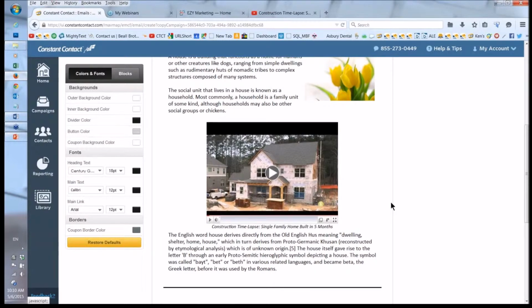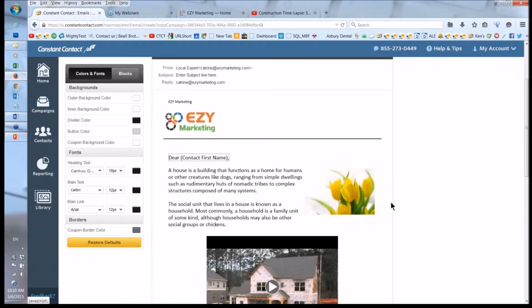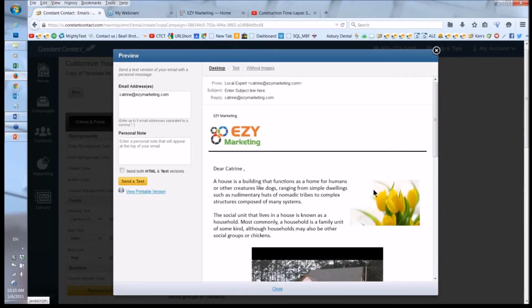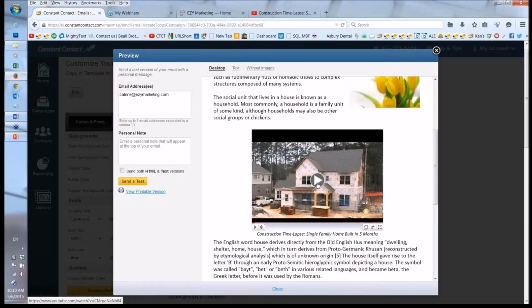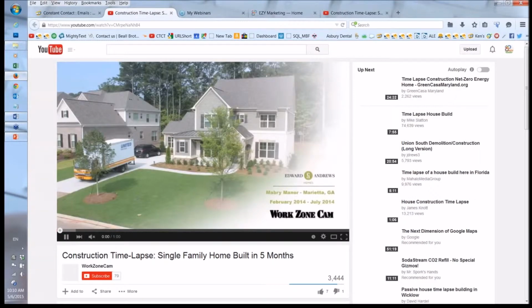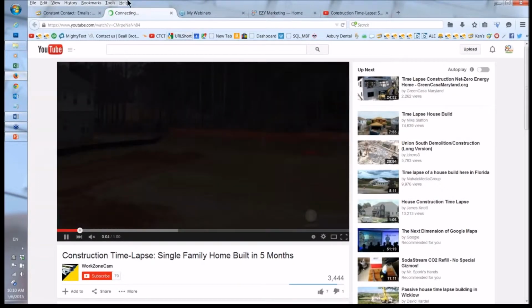With a few clicks, I have now included a video. Let's take a look at it, because we have the preview mode, and here we have the image we included, and here we have the video. And when someone opens your email and clicks, a new tab will open up and the video will start in YouTube for them.